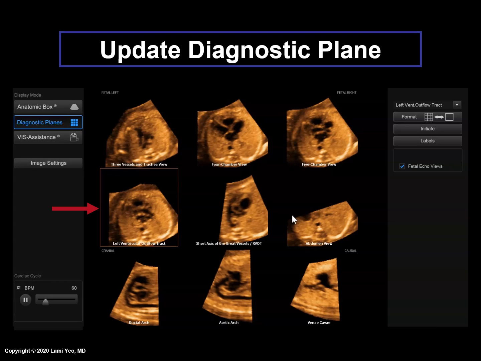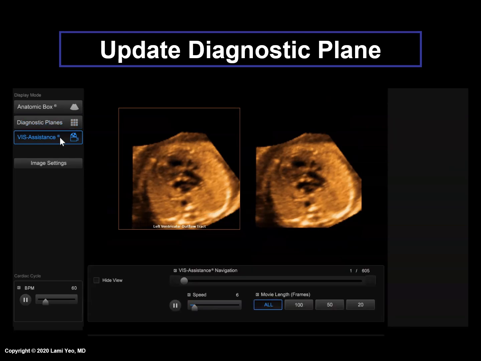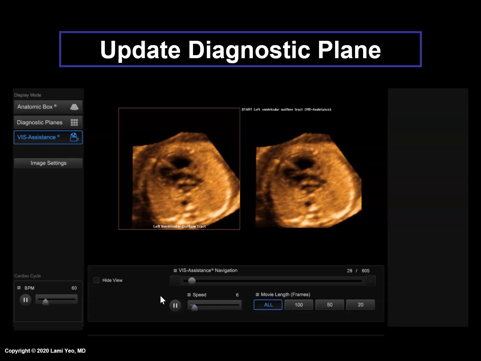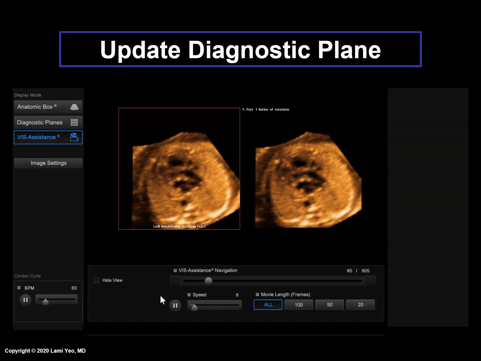Here is an actual case in which we want to improve the left ventricular outflow tract view in the diagnostic plane template. Therefore, VISA Assistance is activated for the left ventricular outflow tract view, and the video clip is now loading. There is spontaneous navigation through the VISA Assistance video clip, and notice that the left ventricular outflow tract view on the right-hand side will begin to improve as compared to the diagnostic plane image on the left.